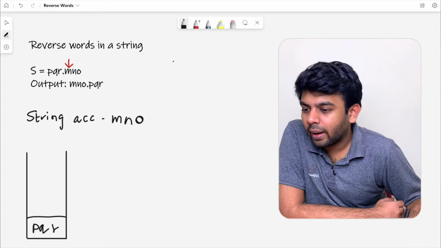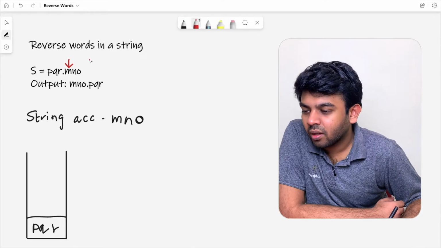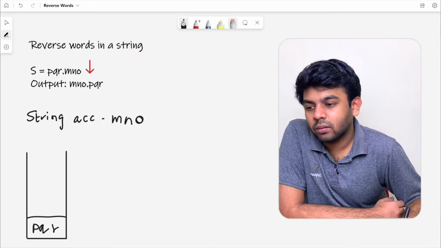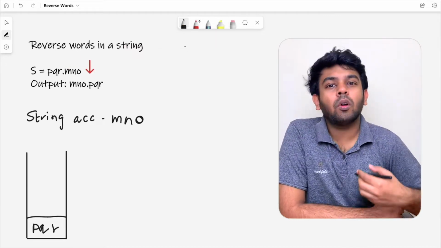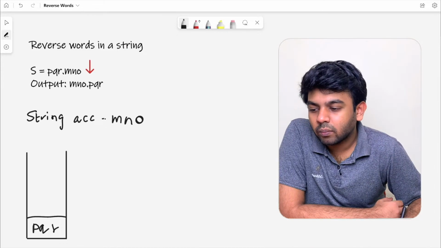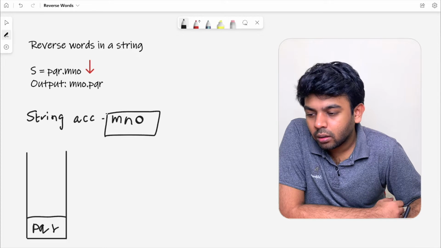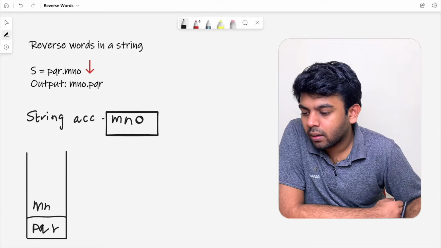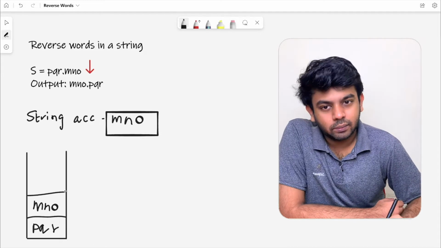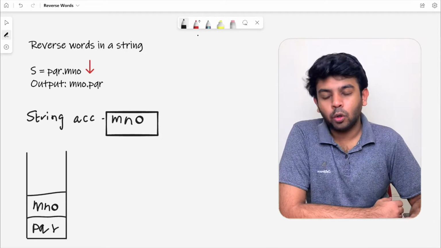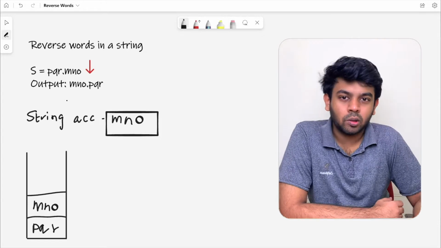And by this time we have reached the end of the string, which also means that one particular word has ended. So we have come across one word. Now we are going to do the same process again. We are going to take this particular word present in the accumulator and push it inside the stack. Now MNO. So that is it. Now you have a stack that has two words, and the original string also has two words, right?